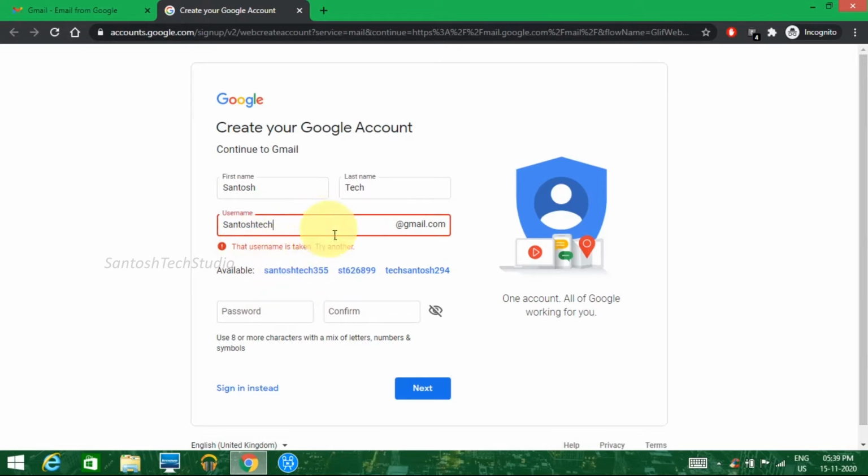So I'll give Tech 50 and see if it accepts or not. Yeah, it is accepted now. So that is available and it can be used as our Gmail account now.